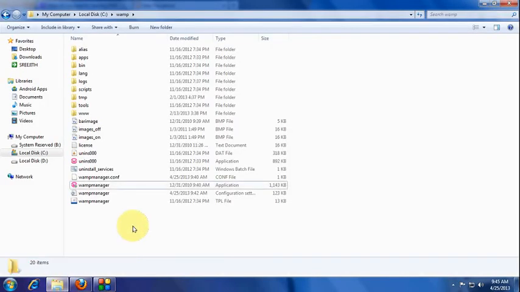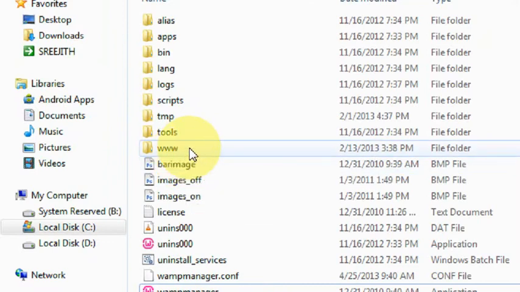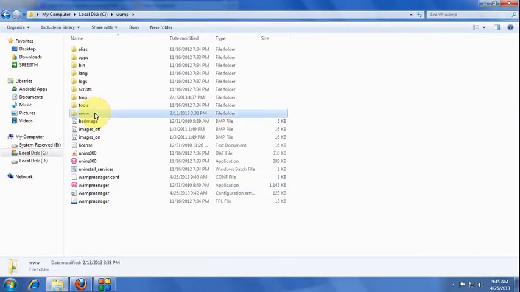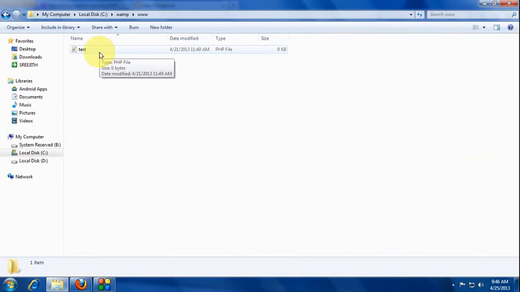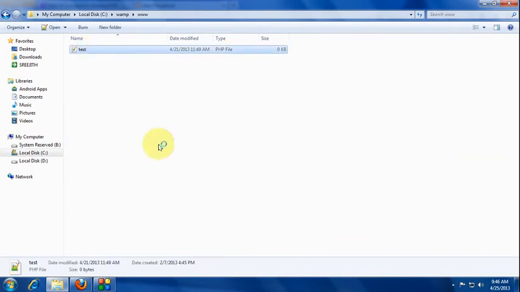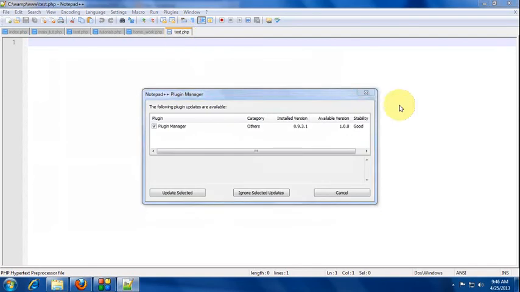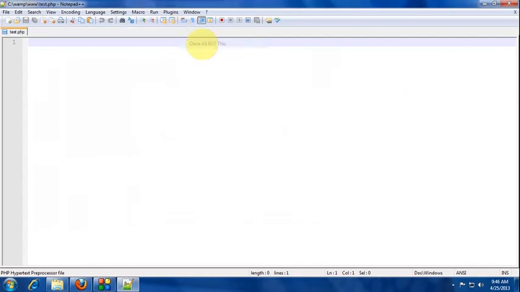Now I'll go to the directory. In WAMP, the PHP files will go into the www directory. All the PHP files should be stored in this directory. In XAMPP it is stored in htdocs, and in WAMP it is stored in www. Double click. I have made a sample file called test.php. I will double click it, open it. Till now it is blank.